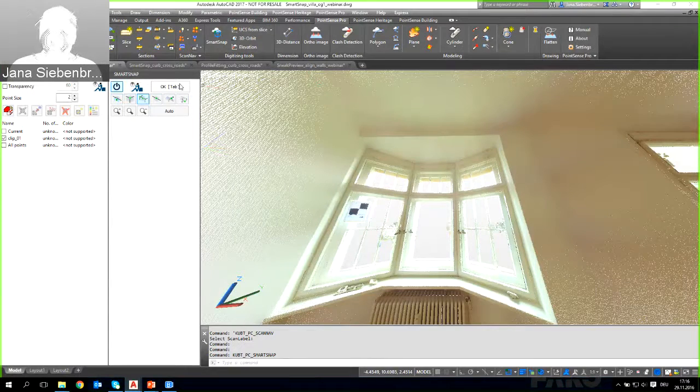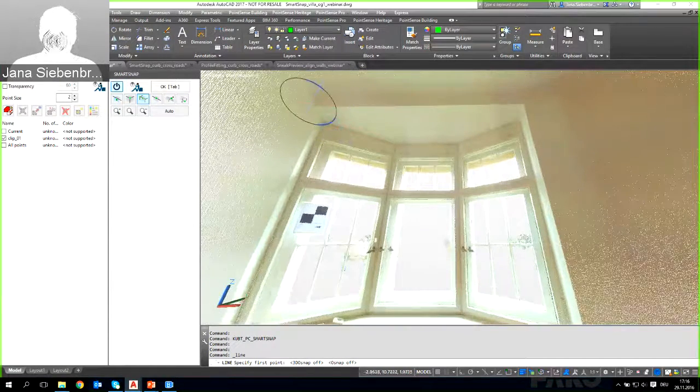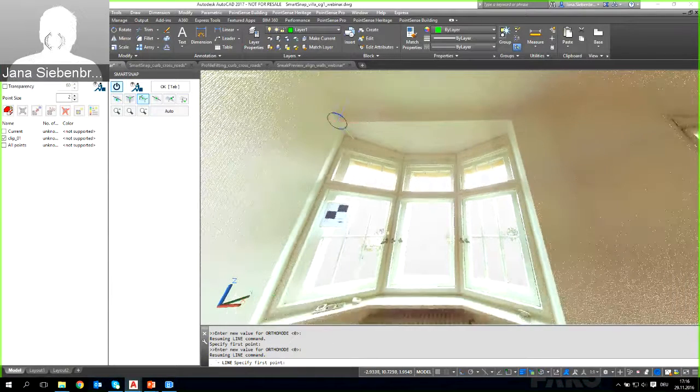I would just draw a line to outline the recess. Let me just enable a colorful layer, and I start the line command, and you can see at my cursor I now have a circle around my mouse cursor, which represents the search radius. I can scroll it smaller and larger, just to analyze the points within a certain area.